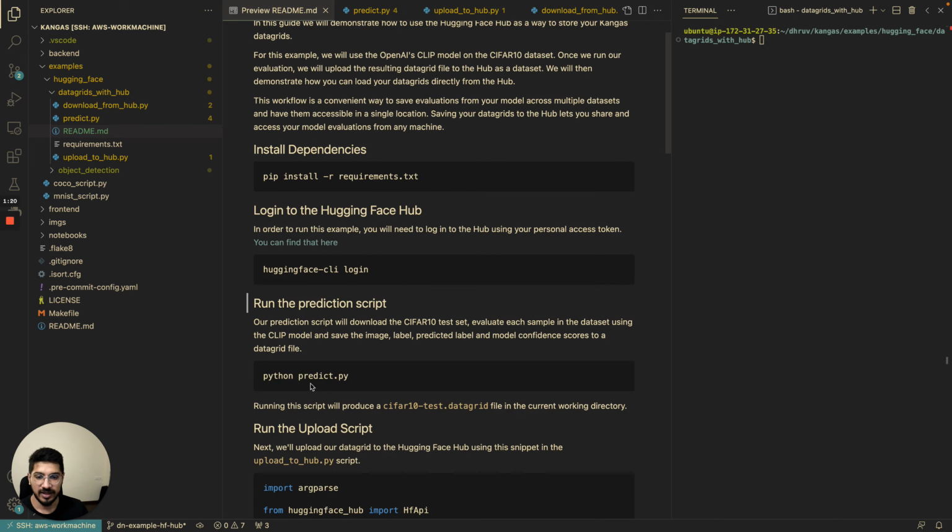Next, we will run this prediction script. We're going to be using the CIFAR10 dataset with the CLIP model, and we're going to be saving the predicted label, the class label, the image, as well as the probability scores that the model outputs to our DataGrid. This file is basically the output of this predict.py script.